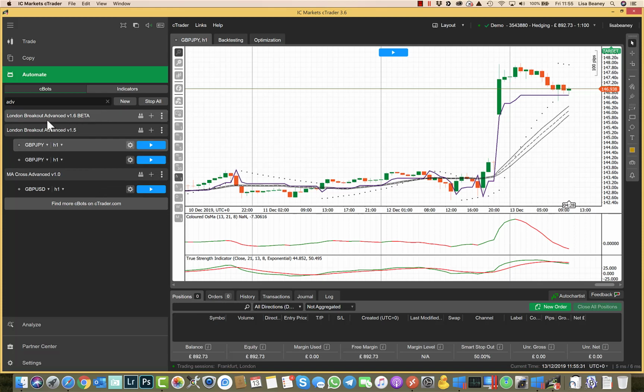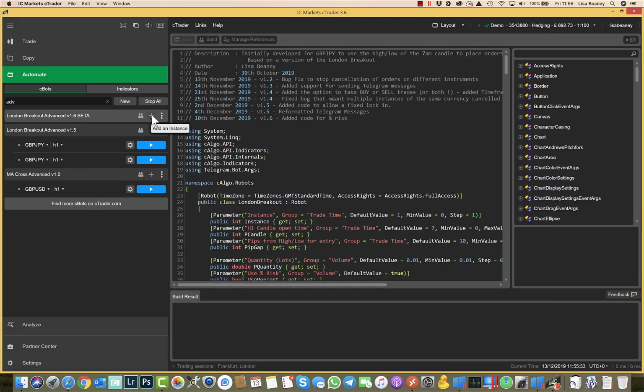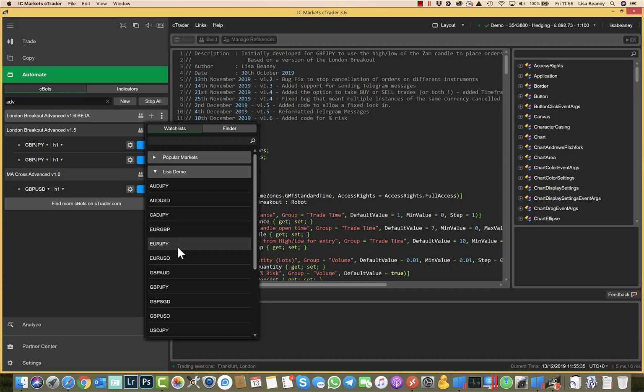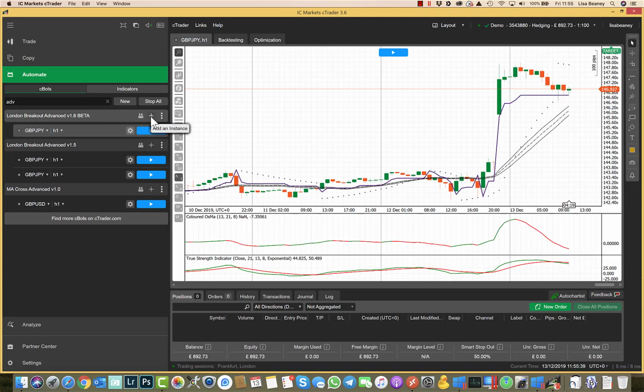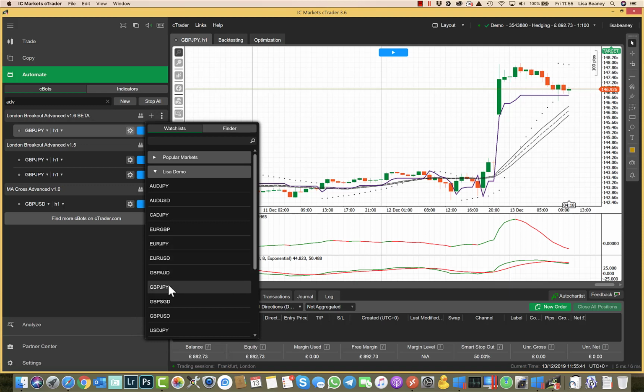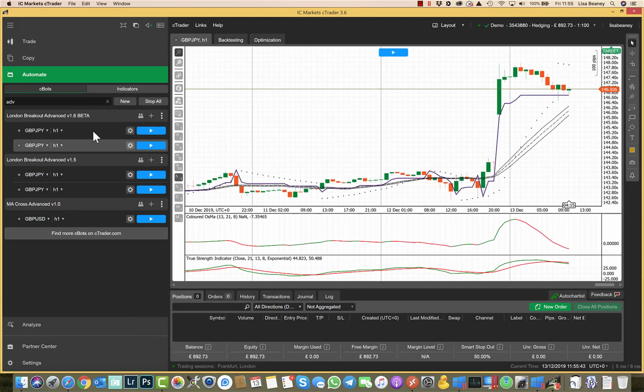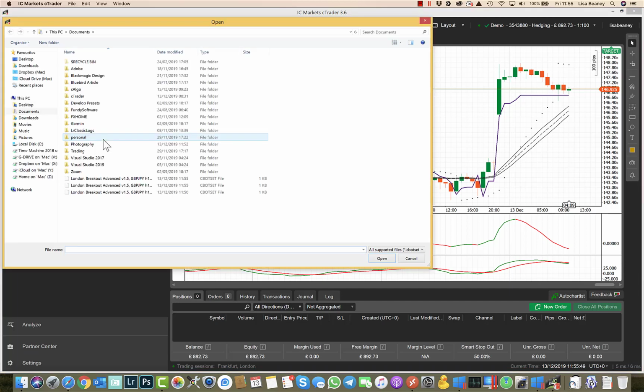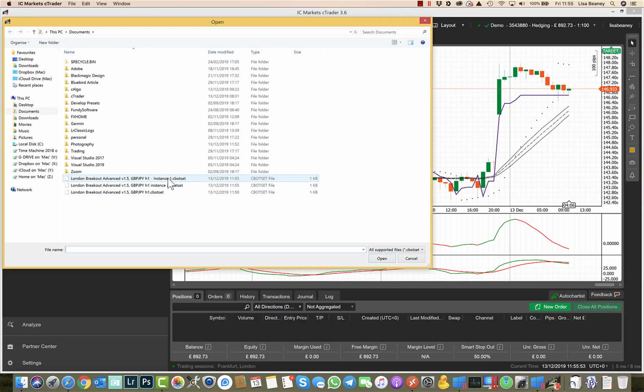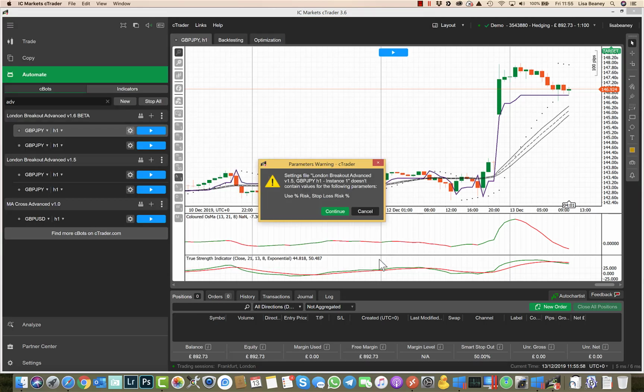I now can go to my new version and I'm just going to add 2 instances of GBN. I'm not going to do any other setup with those at the moment. Then on the first one, I can do a right mouse click, go to Load Parameters, and then I can call up my instance 1 and open that.